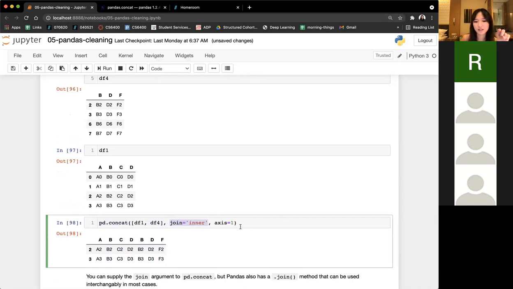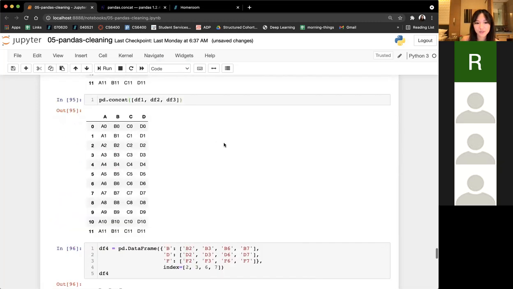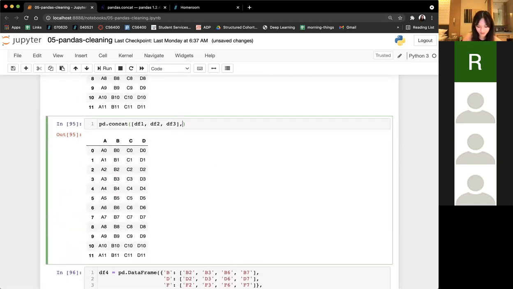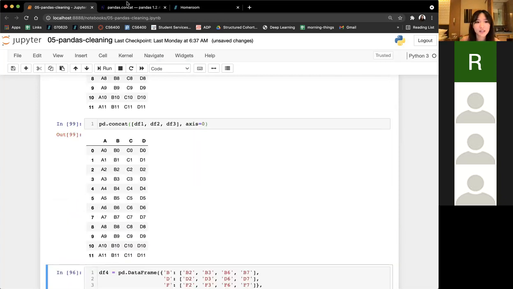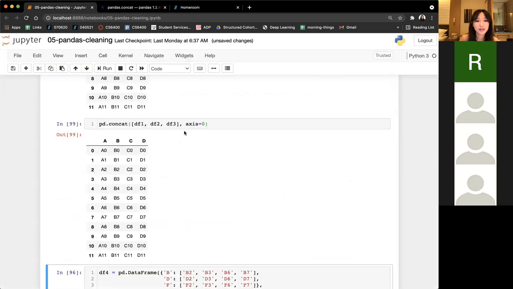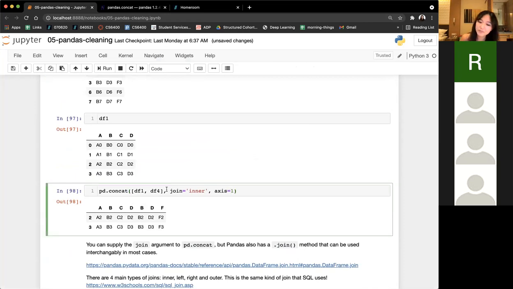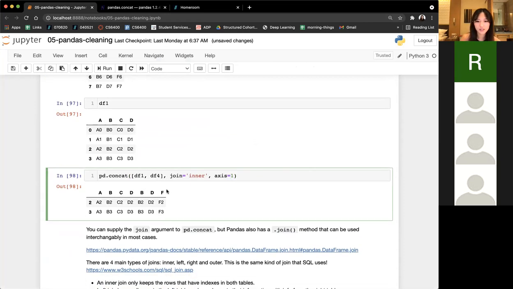Before I talk about that, the reason why it knows to put it side by side or top and bottom is based on the axis. By default here, I didn't put the axis, but the default is axis equal to 0, and so that's why it does it top to bottom. If I look over here, axis is what to concatenate along: do I concatenate along the index or the columns? The reason why it knows how to do side by side is because I put axis equal to 1. And then we talk about the kind of join.